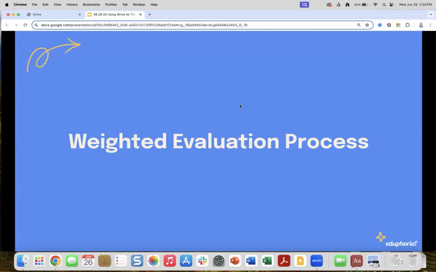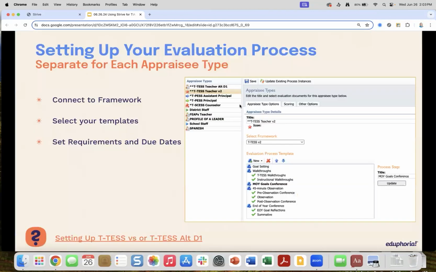Thank you so much. That was so clear, and I appreciate an opening like that. So we are going to talk about this weighted evaluation process. So what does that mean? Okay, so we have some additions that we've made to our evaluation process.